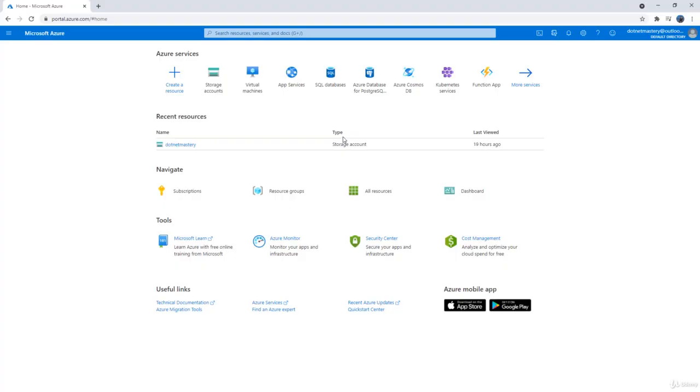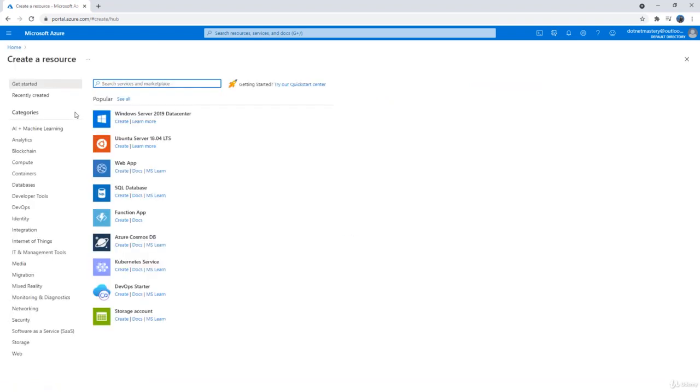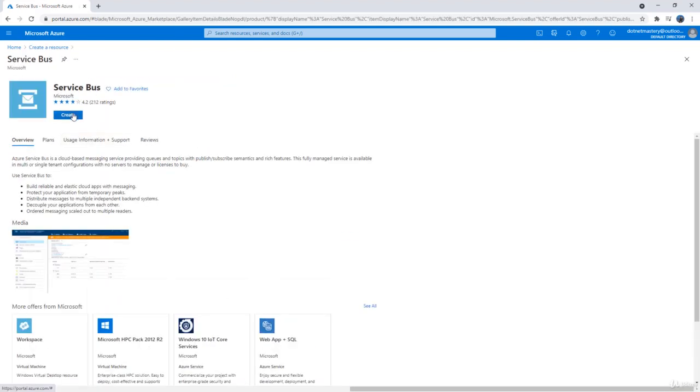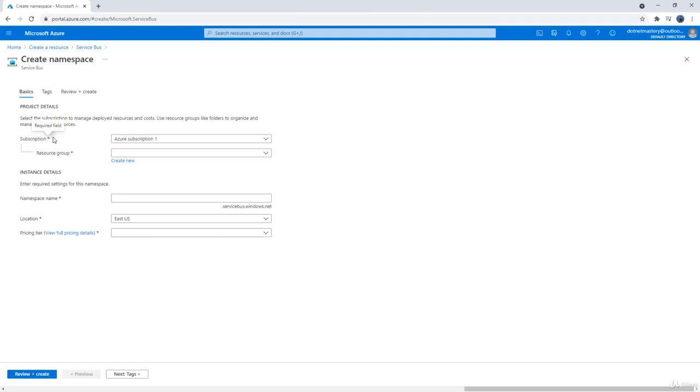Now we have to work with Service Bus and we actually have to post some message. So for that we will switch back to our Azure and we will be creating a new resource. Here we will search for Service Bus. We will hit the create button and then we'll have to do quite a few configurations.